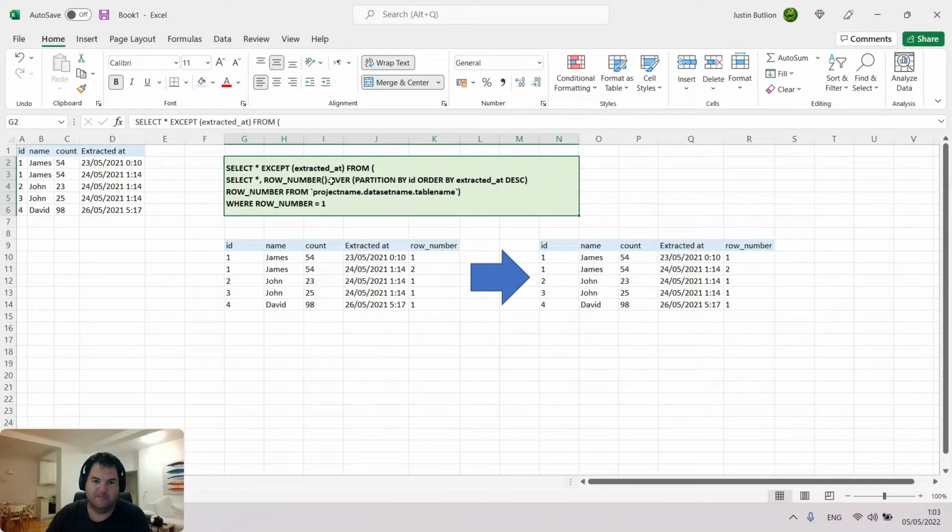So what we have here is an inner query and then an outer query. So the inner query is select star, so select everything, plus, we want to add a column, row number. I forget the terminology, but this function is a special type of function along with rank and dense rank, I think are the three in this grouping.